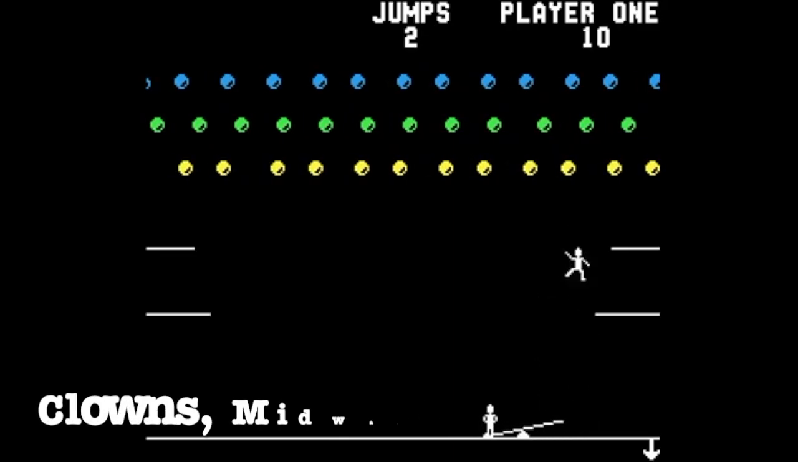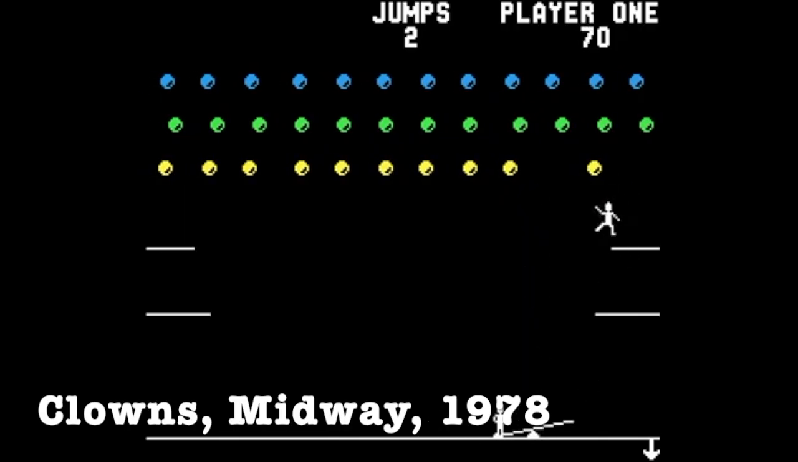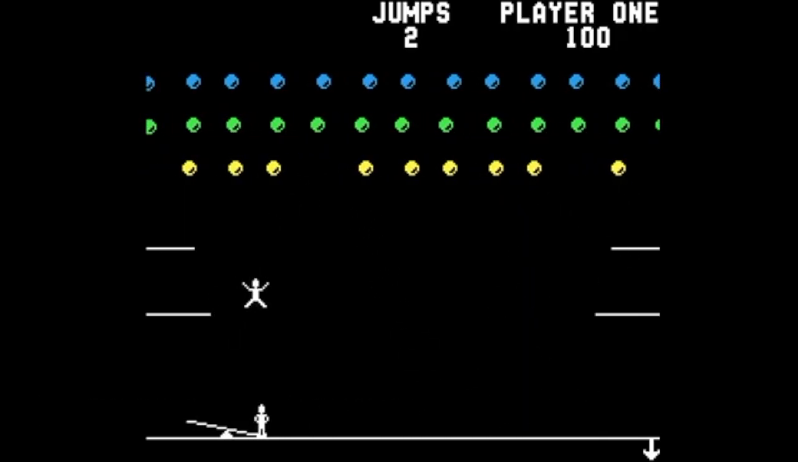There was an old arcade game called Clowns that it kind of reminds me of. As an aside, I dumped a whole lot of quarters into that machine as a young'un.